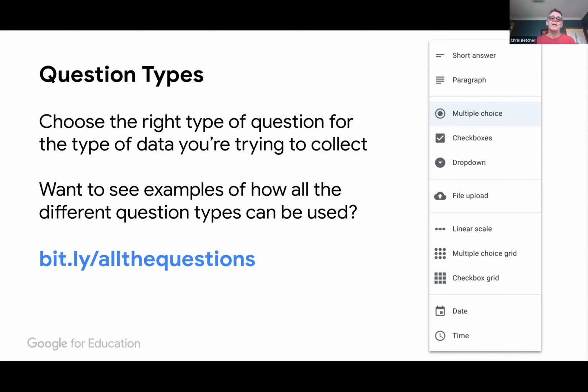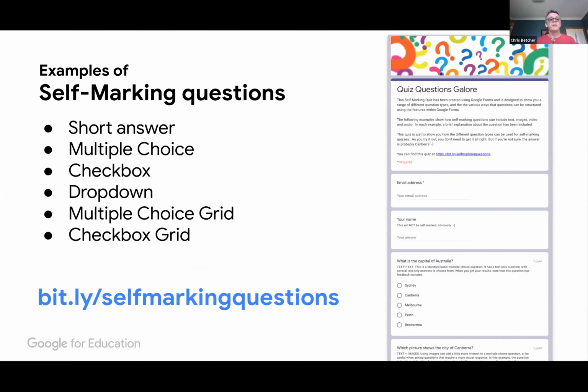There's two on there that I think are greatly underutilized by teachers: multiple choice grid and checkbox grid. Because they look a bit complicated when you go and set them up. But once you understand how they work, they're super useful question types. And I'll give you an example of that as we go along. Let's focus on the self-marking questions, because that's what we're here for.